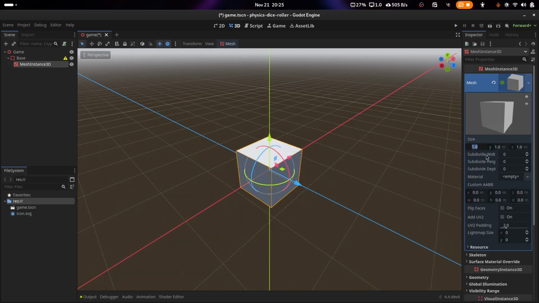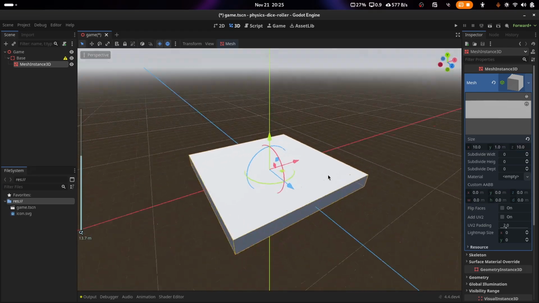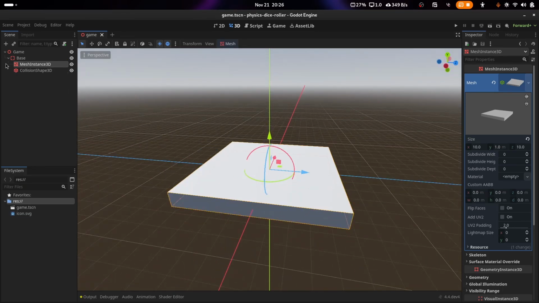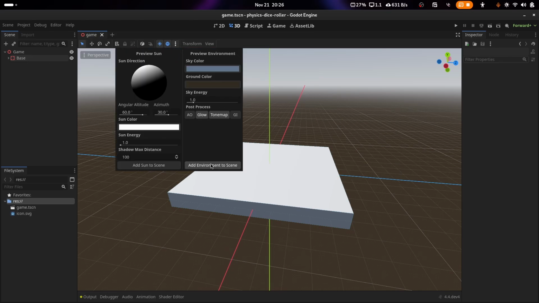I'll set the dimension to 10 meters on the x-axis and 10 meters on the z-axis. I'll leave y at 1 meter. Now let's create a collision shape. Make sure to check simple convex here. Now press the 3 vertical dots to add an environment and sun to our scene.